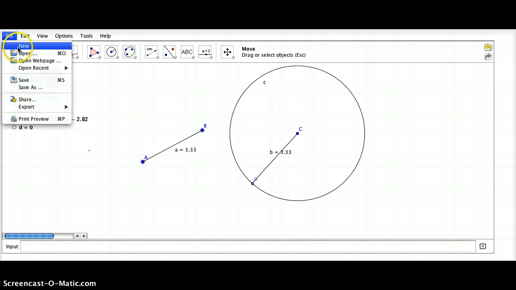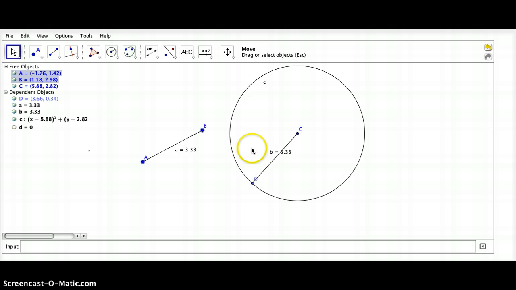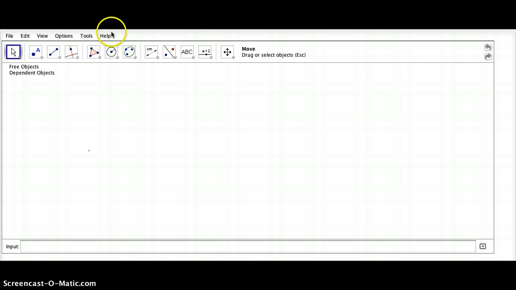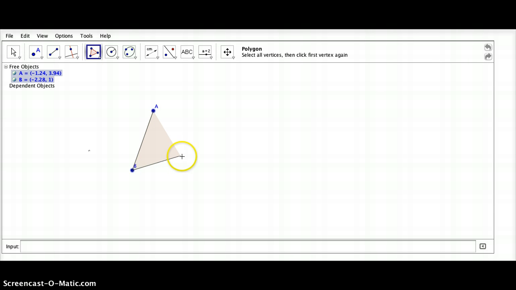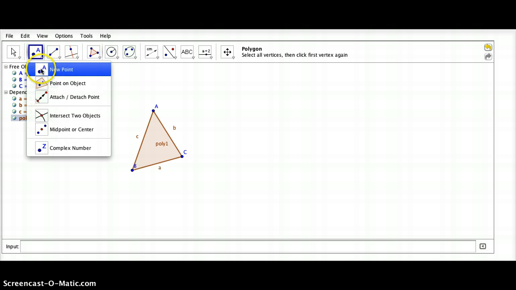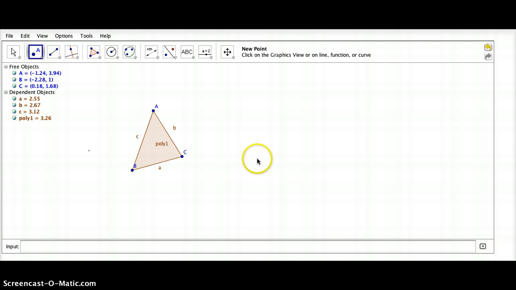Alright, open a new sketch. I'm not going to save this one. Let's go ahead and use our polygon tool to construct a triangle. It can be any type of triangle you want. Here's mine. Now, let's construct a point that is not on the triangle, and we are going to duplicate a segment.